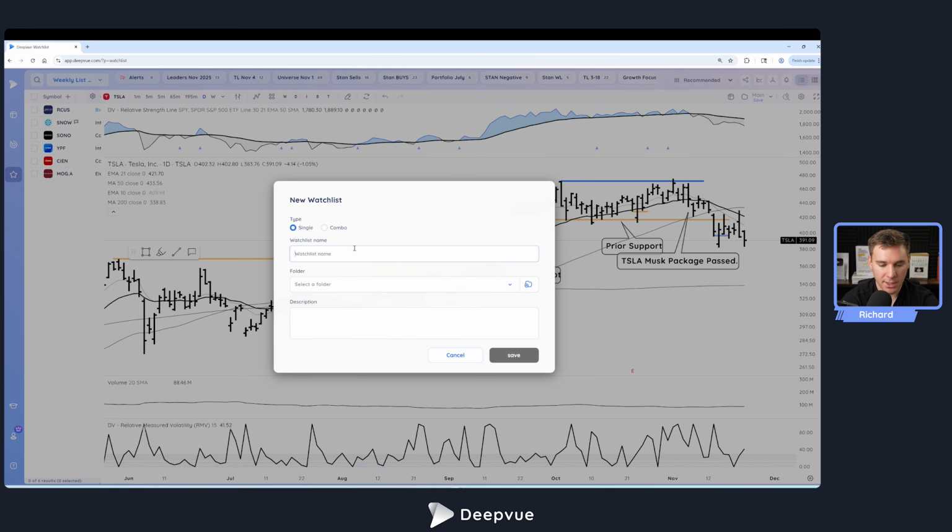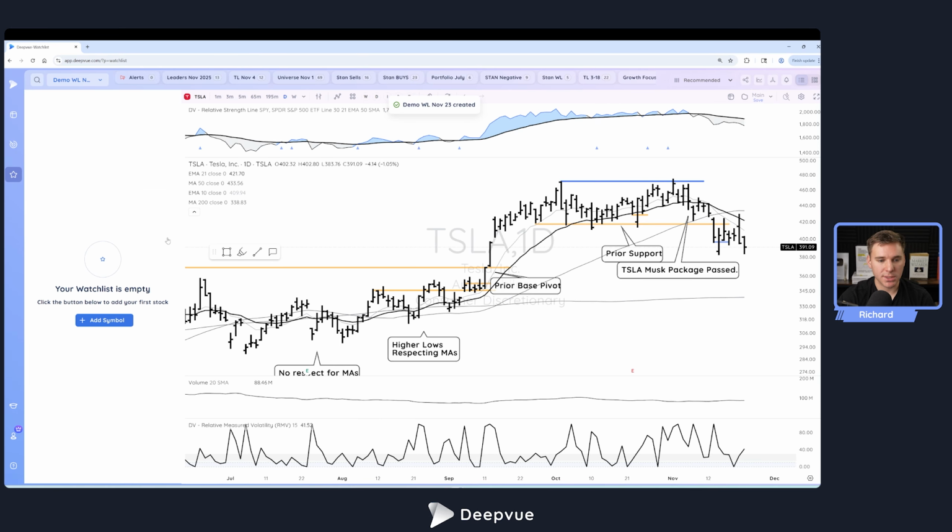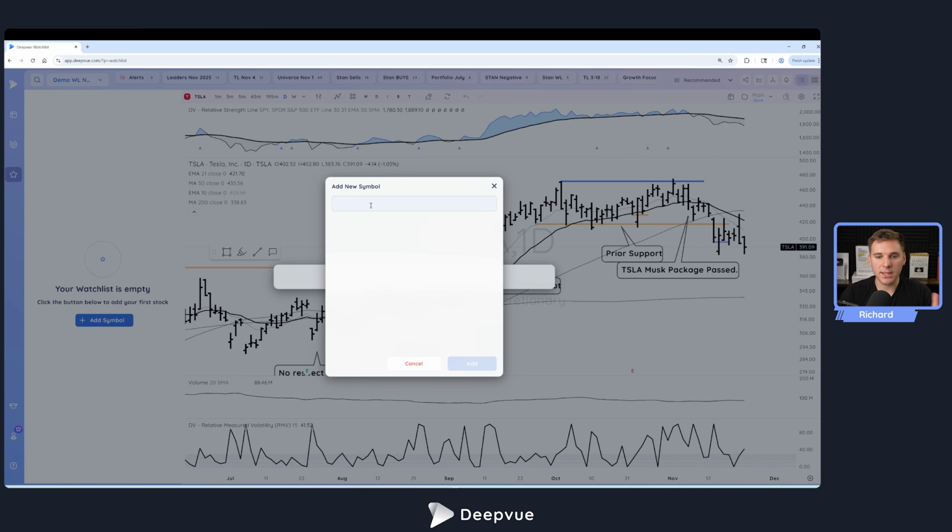So let's call this demo watch list November 23rd. You can add it to a folder if you'd like to. Click save. Now we've got a blank slate watch list. To add symbols to that watch list, we're going to click in here. And then in this box, you can paste stocks from your clipboard. So if you have 20 tickers copied, you can go ahead and Control V, and Deepvue will automatically recognize those symbols. And you can also just type in stuff.